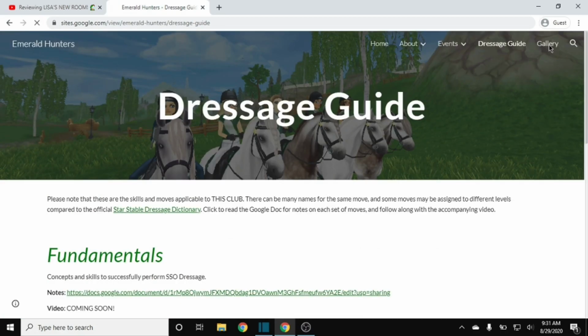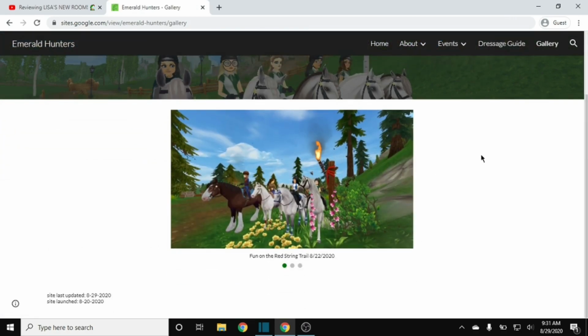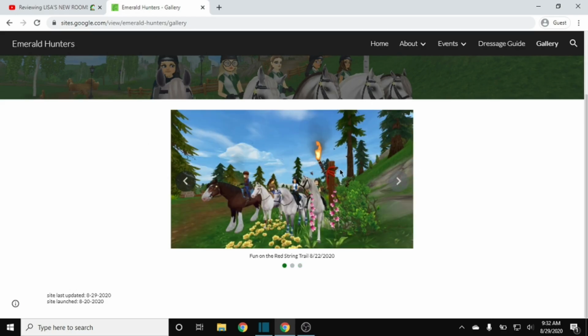And then finally we have the gallery over here. The gallery basically is just a place where we put all of our club event photos and things like that, and there's always a little caption down here. If you want to look at the gallery, you'll have to use these buttons on the side here to navigate, and as we do more activities, we will always update the gallery as well.